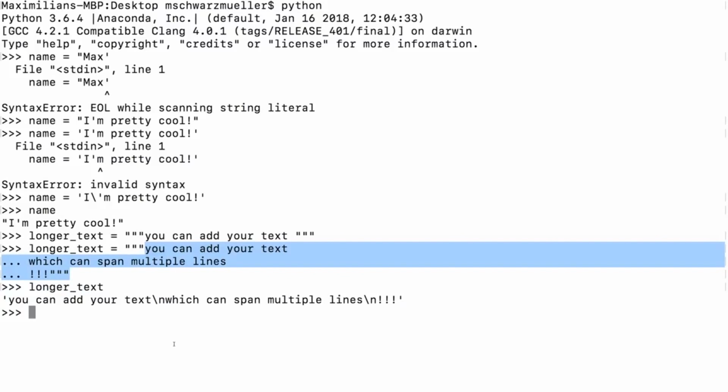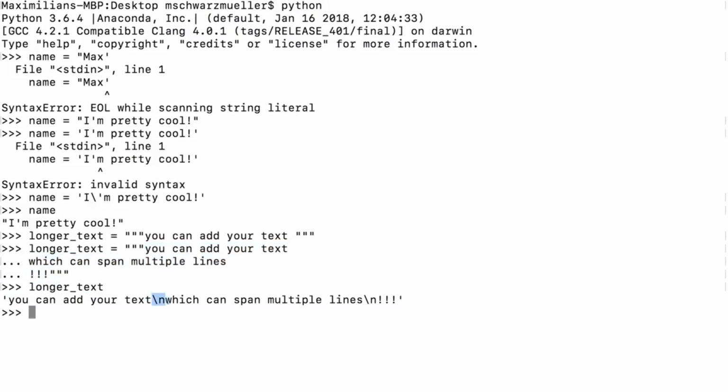Now I'll come back to working with strings and escape characters like this later in the course. For now, it's important to know that you can have single or double quotation marks, or for a multi-line text, also triple double quotation marks.